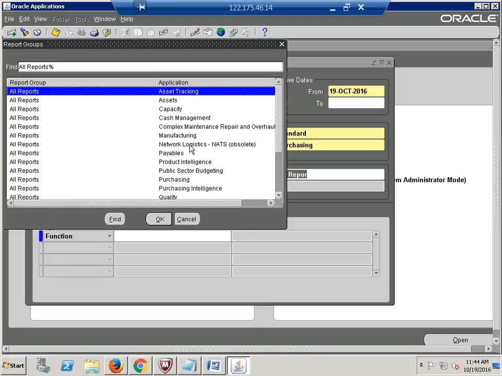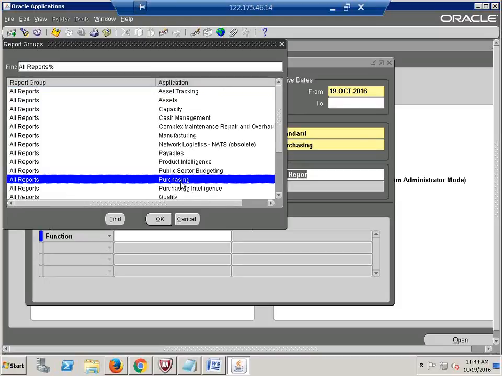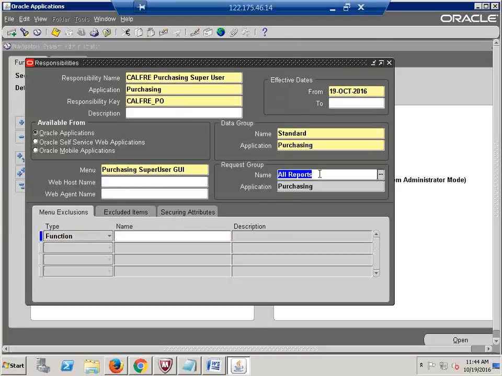They say all reports, but don't think all reports means it's common. It's module specific, application specific only. Even though the name is all reports, whatever application you are selecting, accordingly you will only have access to the relevant reports or programs. Purchasing, done. Let's save it. Okay, fine. So we're done for this.